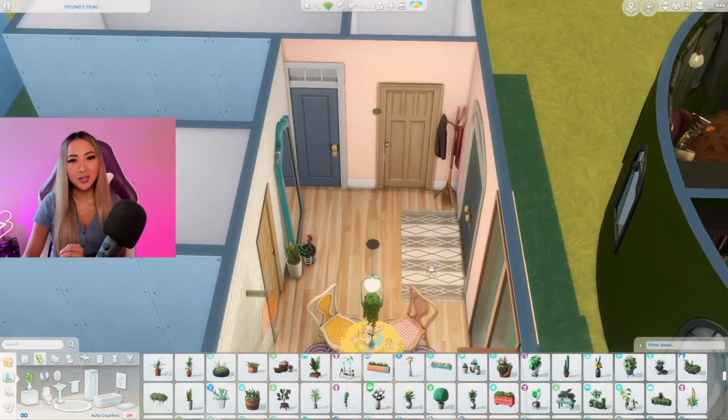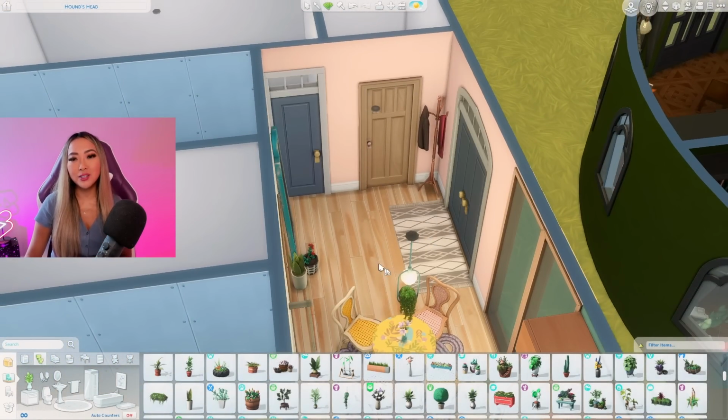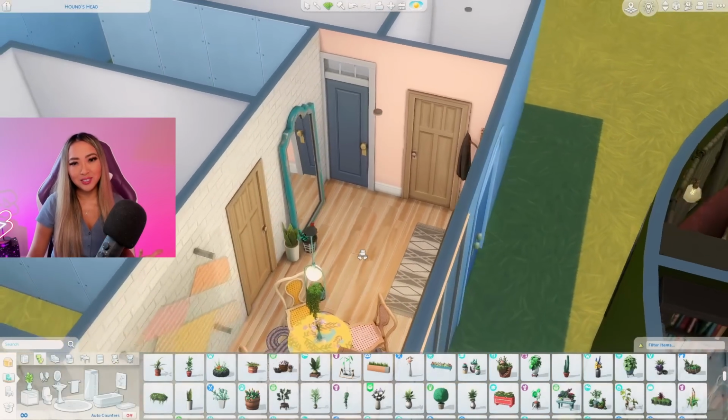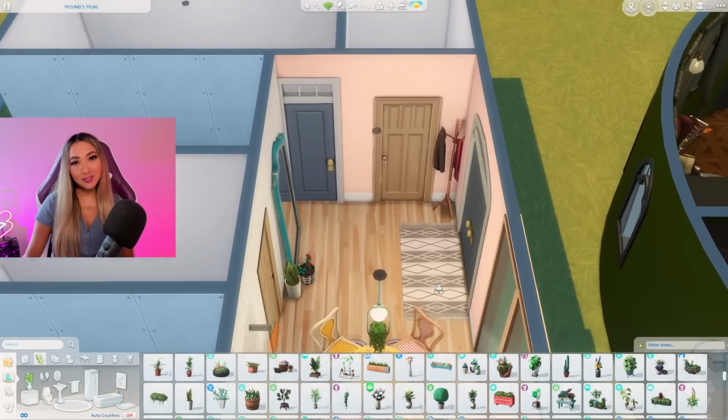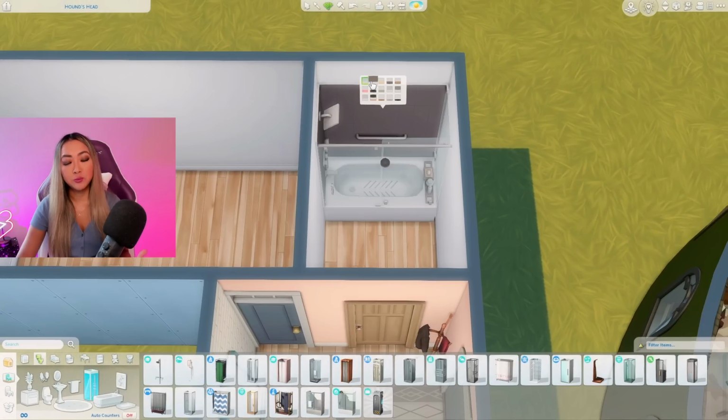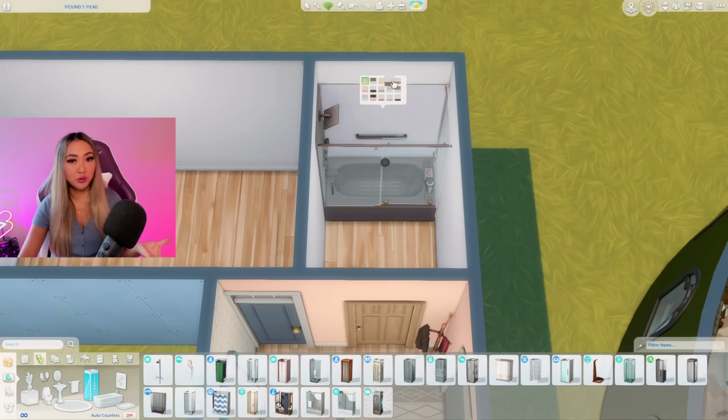I have some that are wooden and some that are this blue color. I did that intentionally because I feel like it's more eclectic to have mismatched doors and knobs and stuff like that. Now let's quickly get this bathroom done. I'm really not sure what an eclectic bathroom looks like, so I'm just gonna go for something with some color.